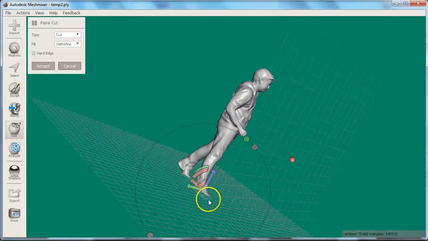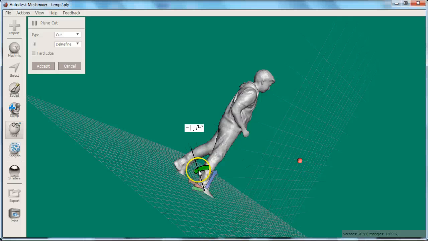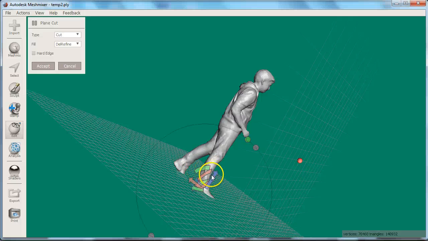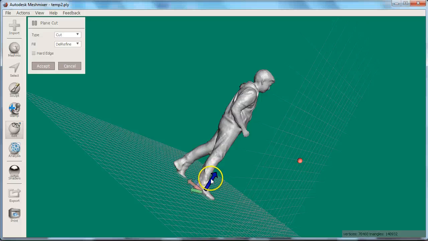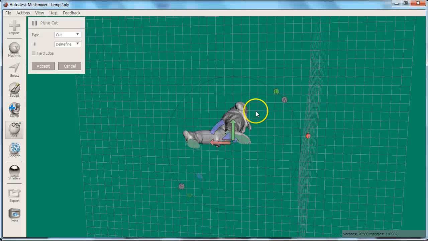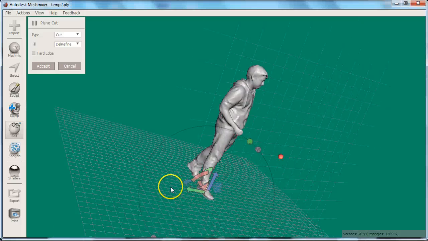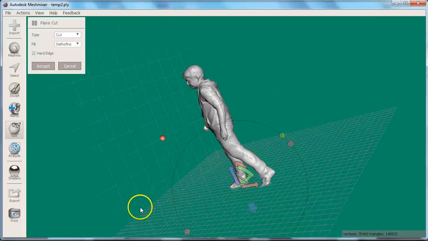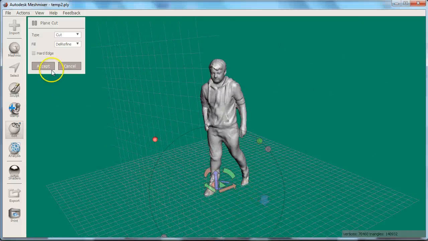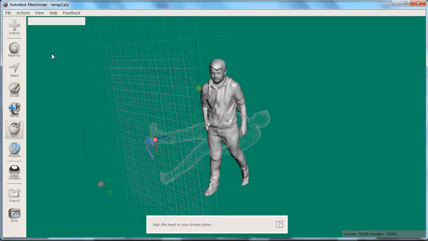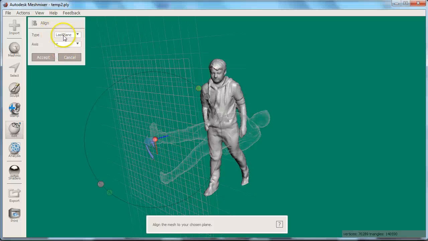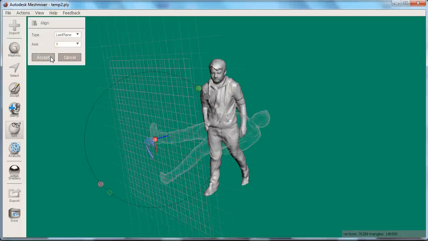I want to watch and make sure I'm not getting rid of too much of the foot on either foot, so it's a little bit of a balance. If it doesn't fill in, you can always try and fill it in later with a flat fill, but that looks like maybe what I want. And so I'm going to hit accept, and it's always a good idea to align right after you do that, because you can align the last plane, that was the plane that we just cut on, to the y-axis, and that'll make it so that your model is up and down. So I'm going to just do that.